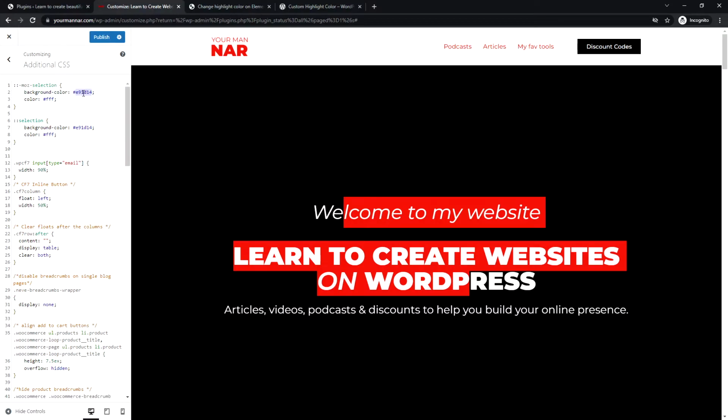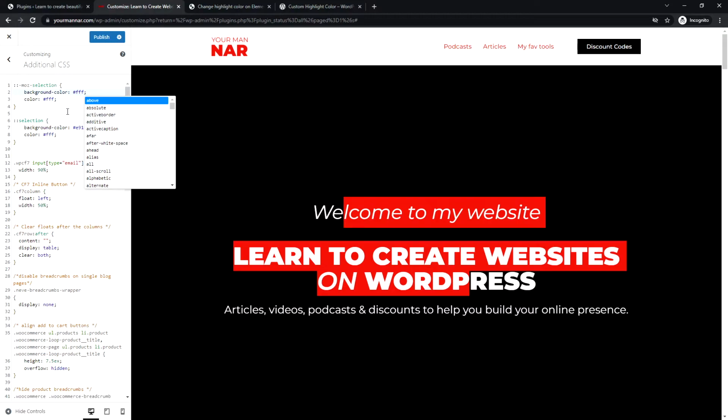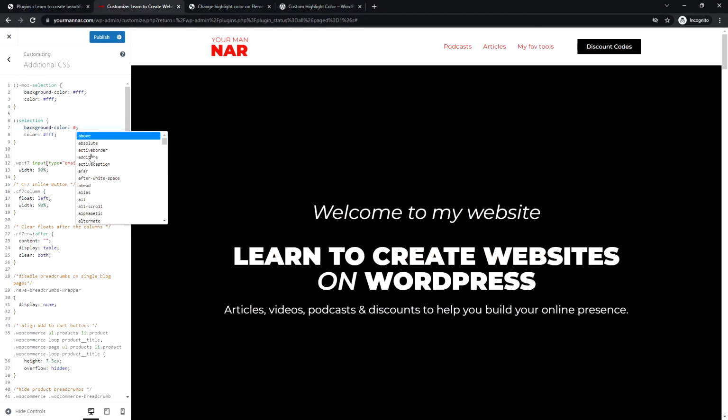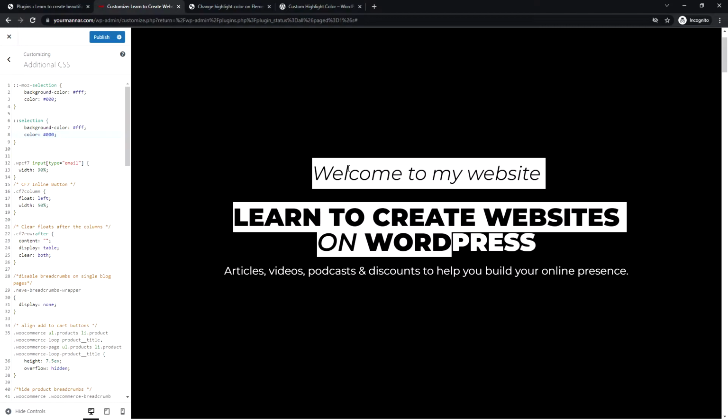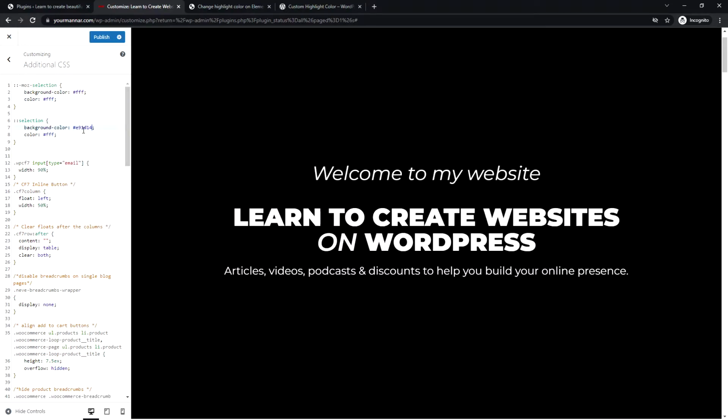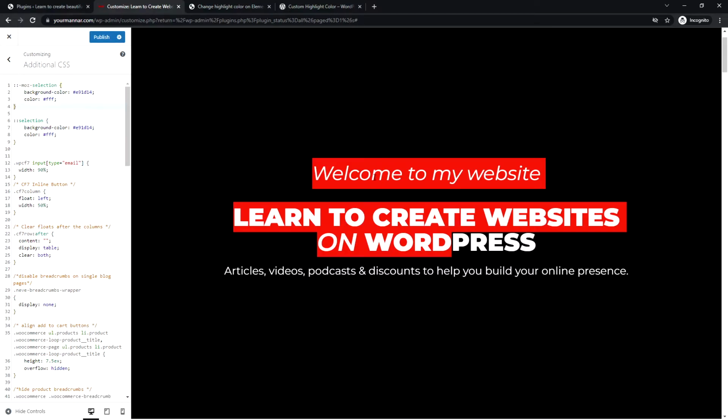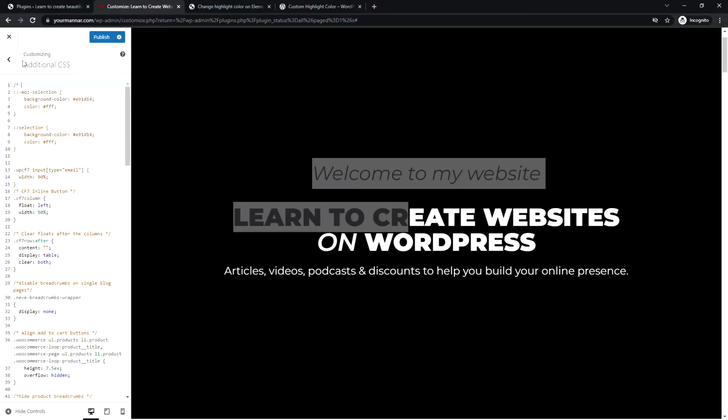Now if I change this to white, 1, 2, 3, and the text color to zeros, which is the black, you can see that whatever text that I highlight, the background becomes white and the text becomes black. And now if I change the text to being white, and I change the background color to my red, which is my red color on youmanner.com, you can see that the text becomes white and the background becomes red. So this was it, guys. It is this simple to change the background color.